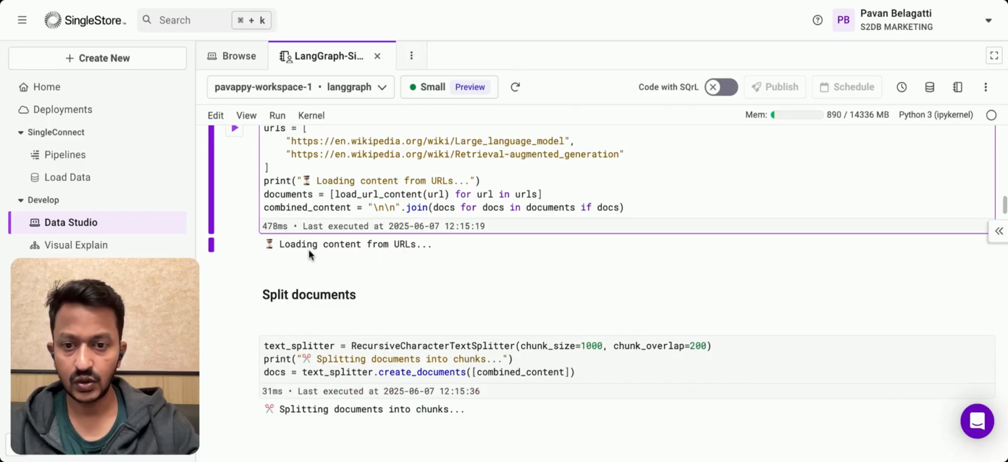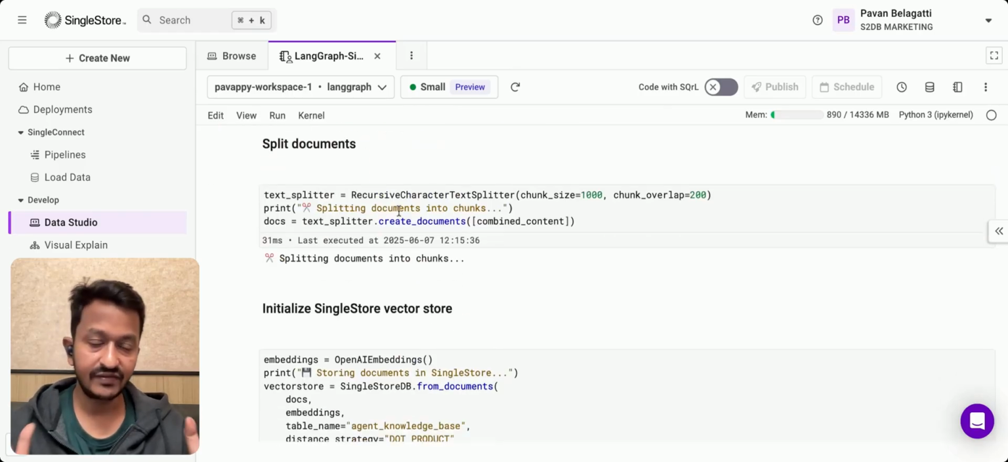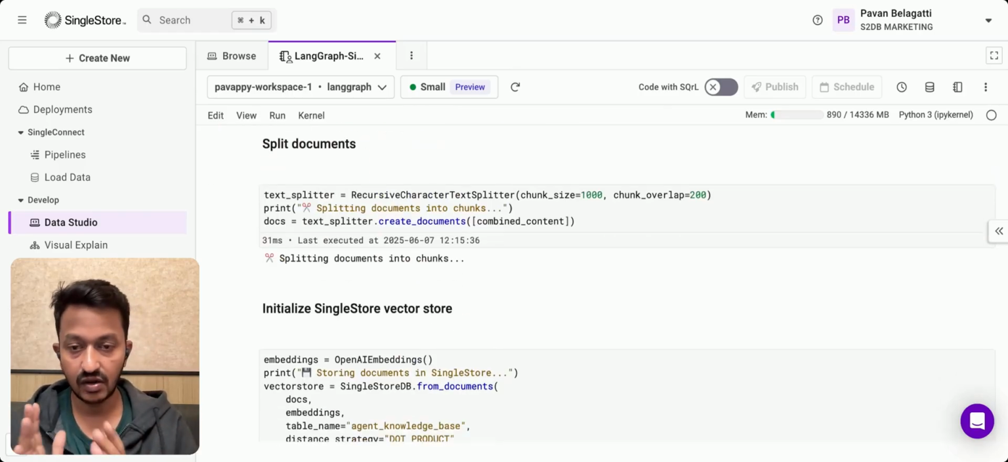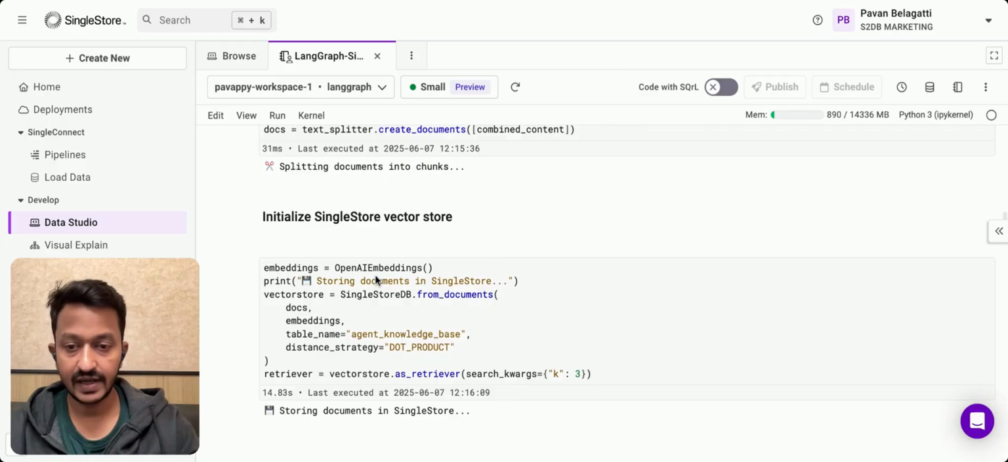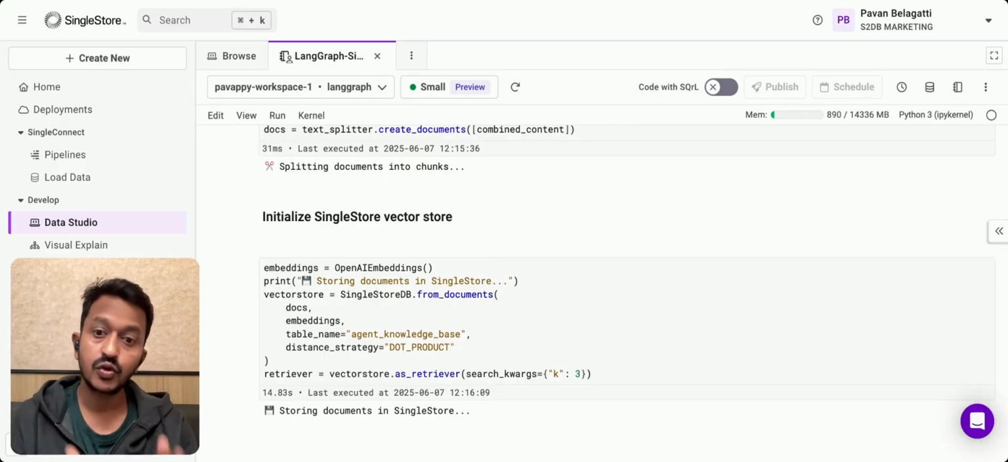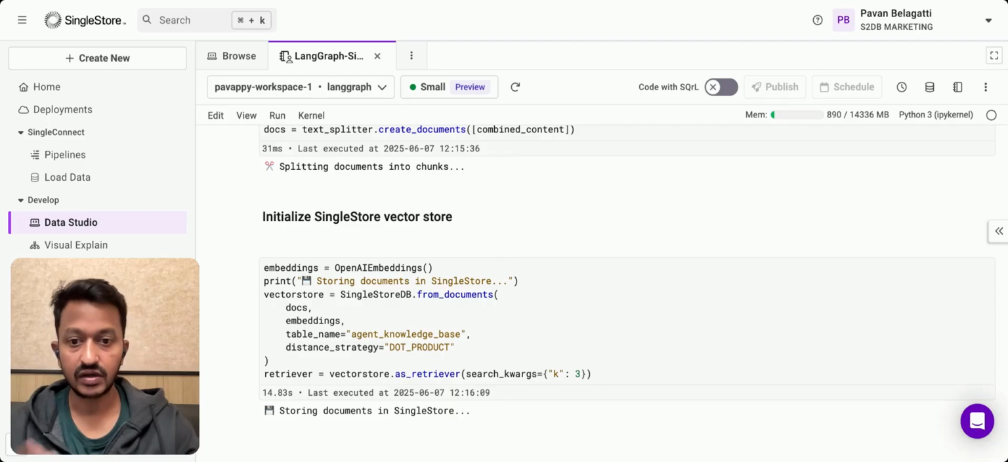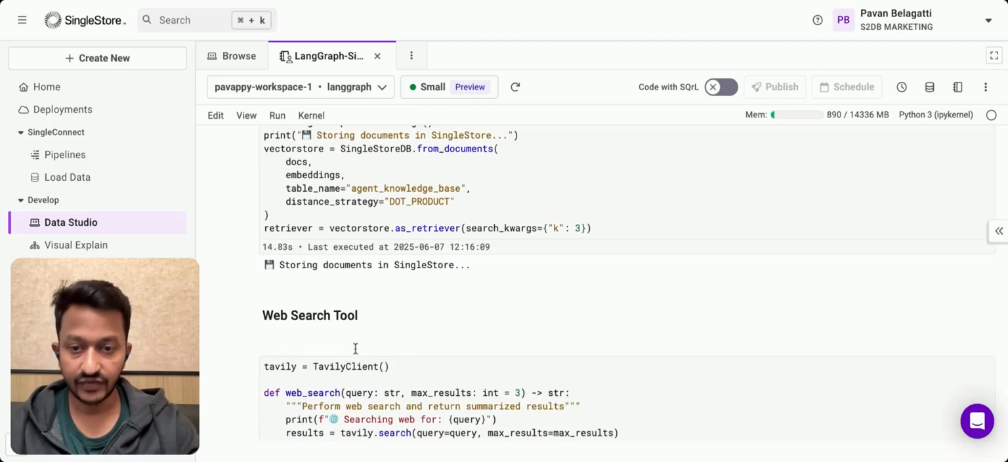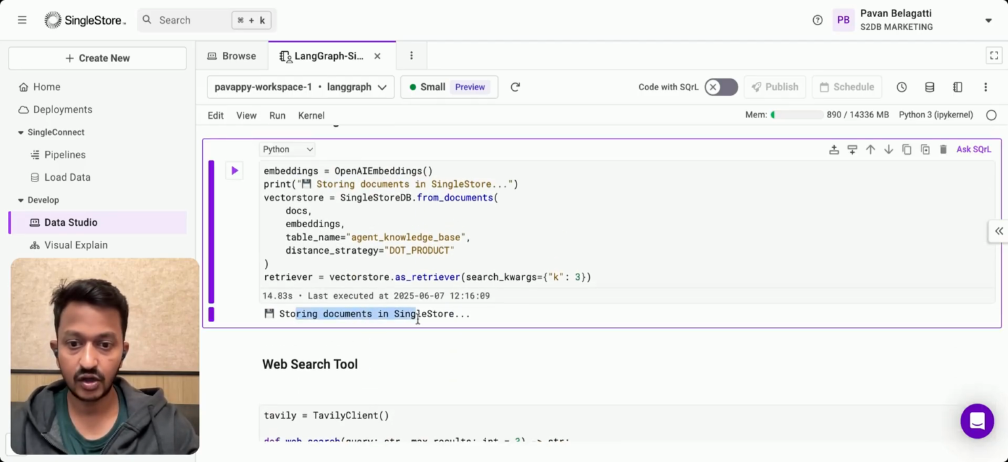So we loaded the URLs, and after loading the content, now it's time to split the documents, right? So we did that, and then let's initialize our SingleStore vector store to store all these vector embeddings or chunks. So that's what we did, storing documents into our SingleStore database.